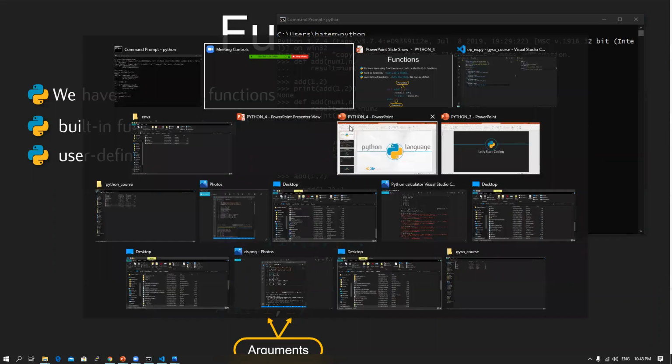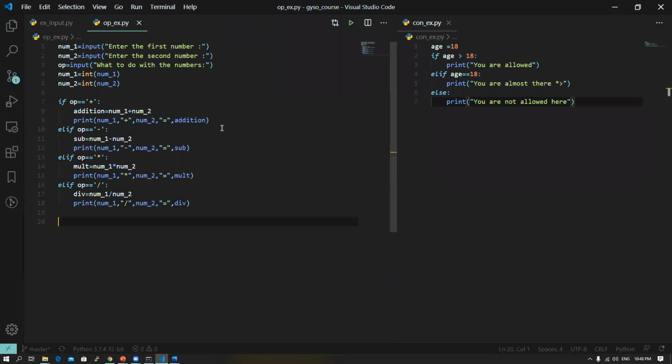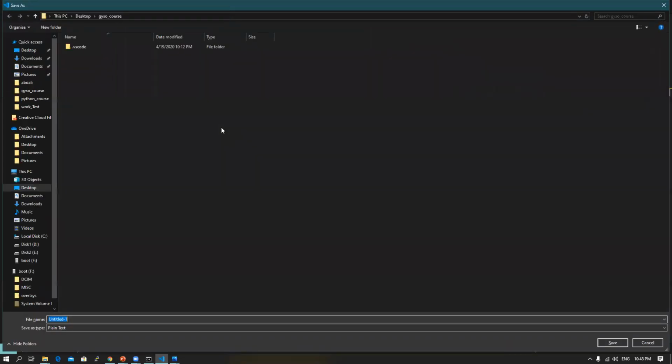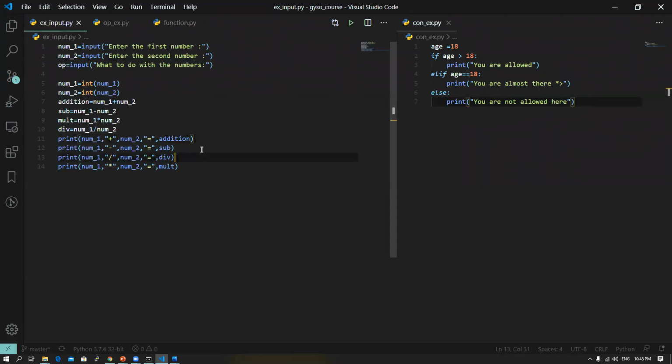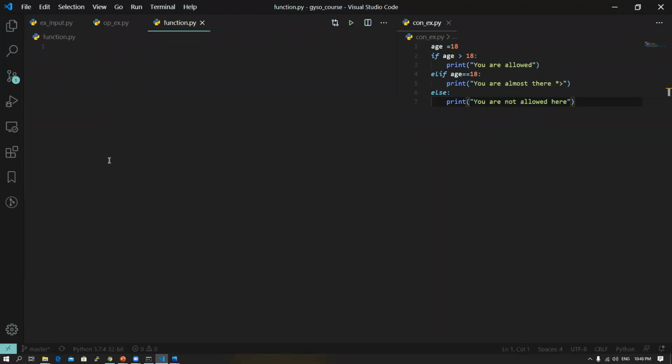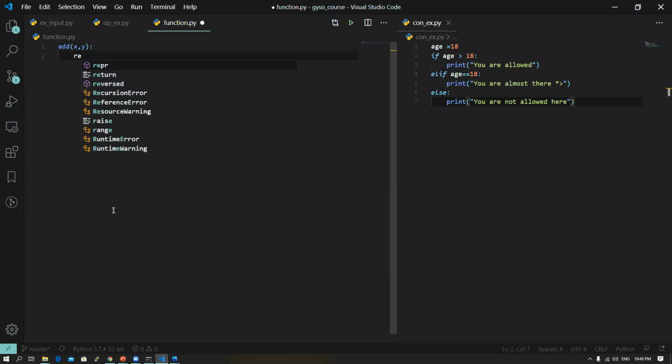Okay, so let's try to create a more interesting function. Now, do you remember the operations we did here? Addition, subtraction, and so on. We can put them in a function. So let's create some functions here. Let's say addition, add, which takes x and y, or num1, num2. Let's say x and y. So you can see return directly, return x plus y. This is the way to do it. So what will happen? It will add them and it will return them.